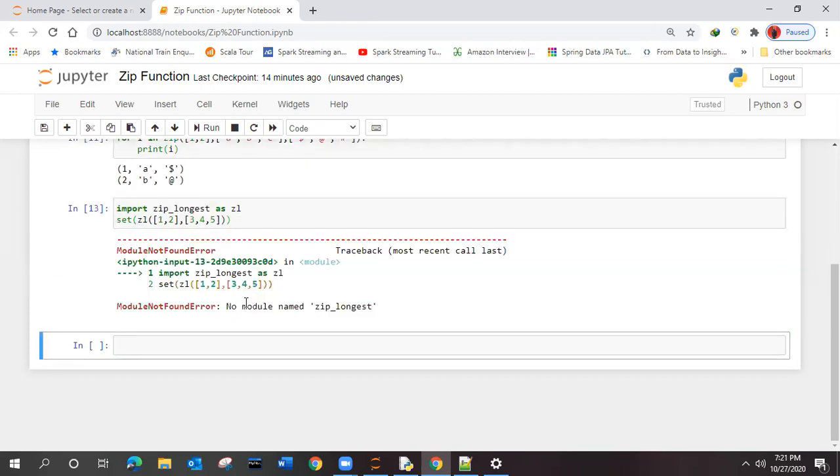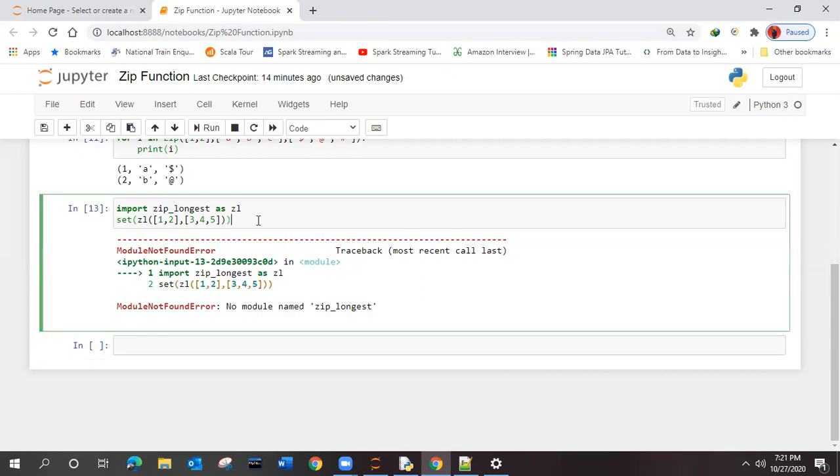No, because of module not found. Where is it present? It is not aware of the things, so you need to explicitly specify it because it is a third party tool. It is not Python direct. Got it.